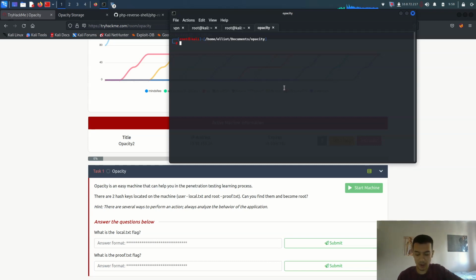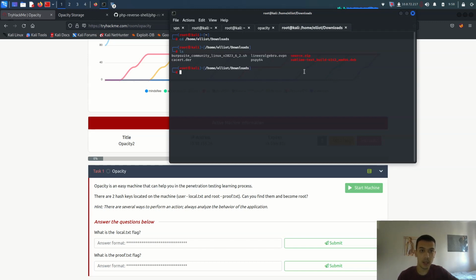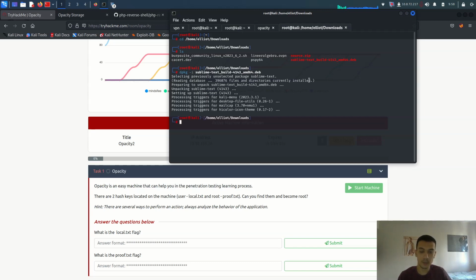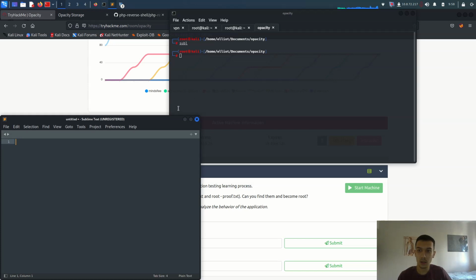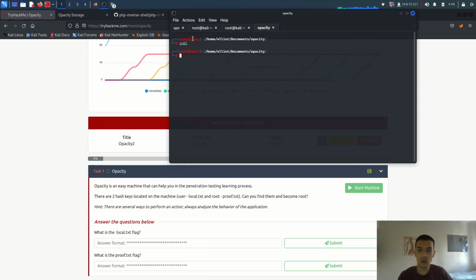Now we just have to get it into Sublime Text. Now we're going to connect Sublime Text to here. So let me go to downloads and say ls. Where's Sublime Text? Yeah, it's over here. Okay, I think we can use Sublime Text now. I want to open this shell.php file with it.